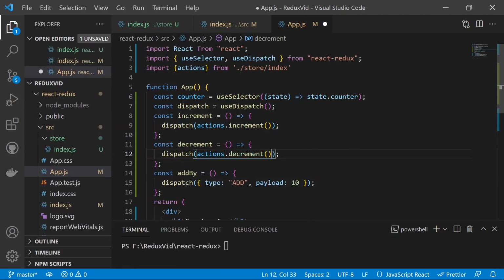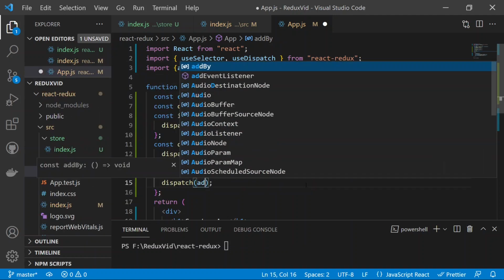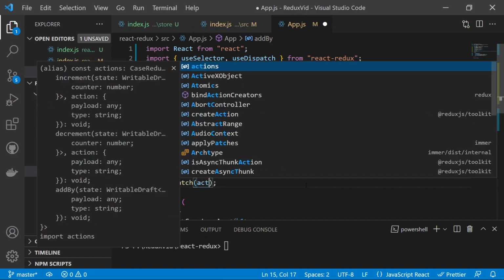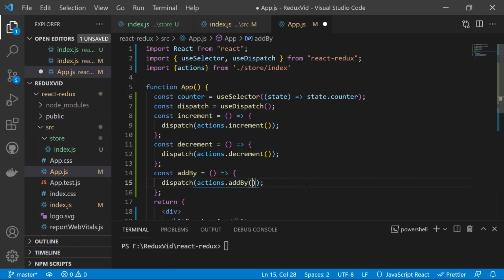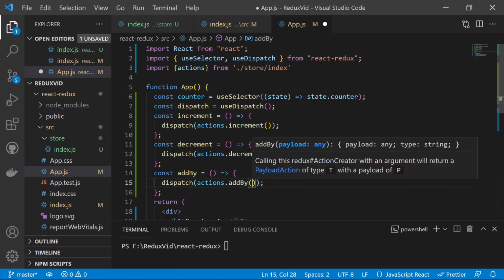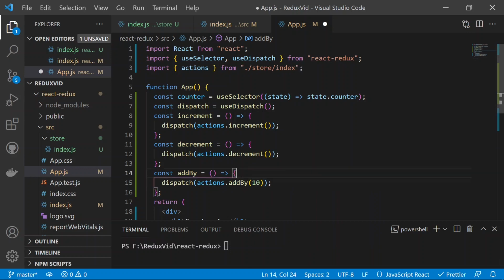So here the decrement will be called, and the same thing here, we can call actions.addBy, and then we can provide any value, as we can provide the payload to this property, and the action will automatically be created from that. So it will be 10, and then if I now save and restart the application, npm start, the application will be started.